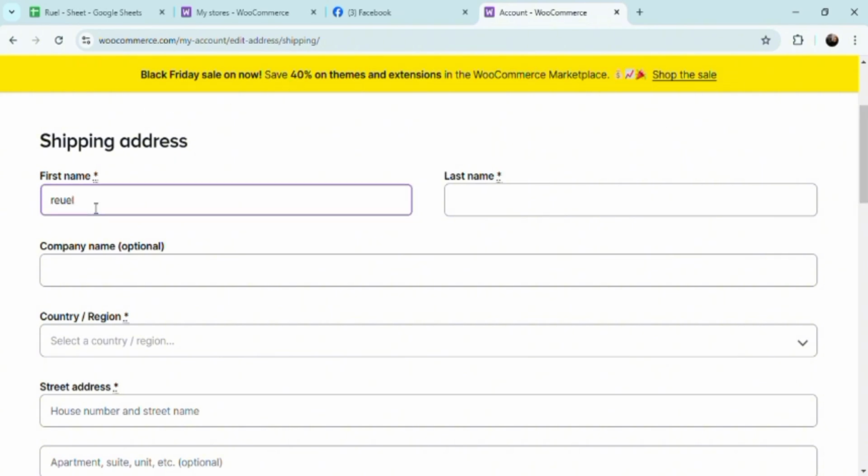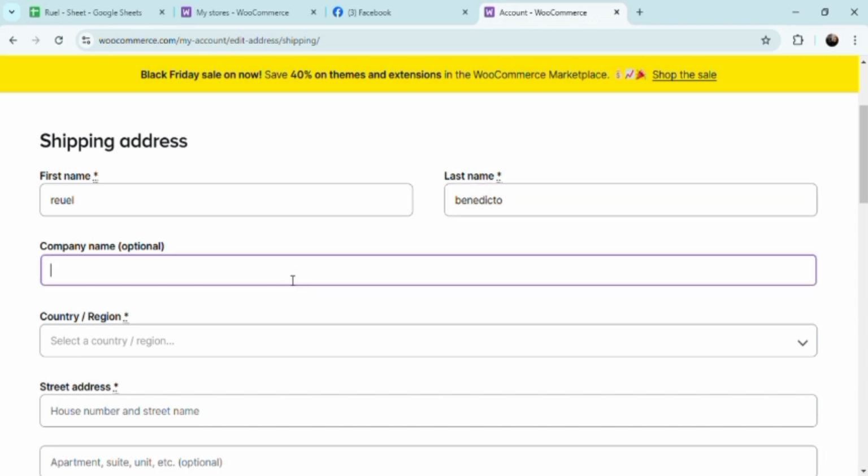Company name, we do have a company name. It's me and my dad's, so we will put it here with the last name, Benedicto. Again, it has to be on par with whatever you have in the credentials of your store. Okay, so company name, Arbion Enterprise. And here they have this, which is optional. So this is just a quick revisioning process.